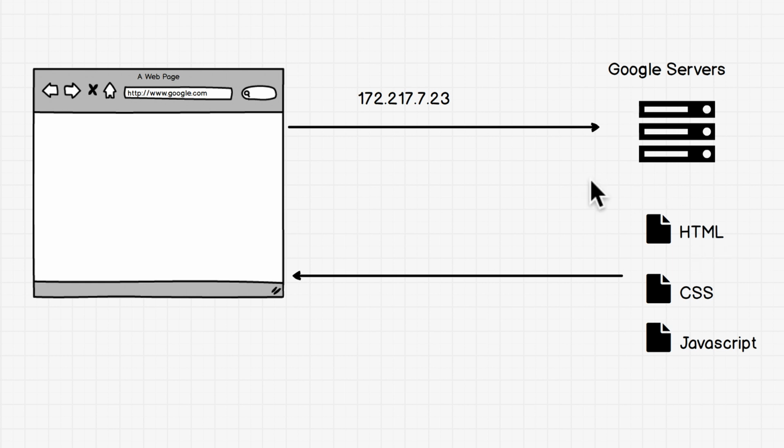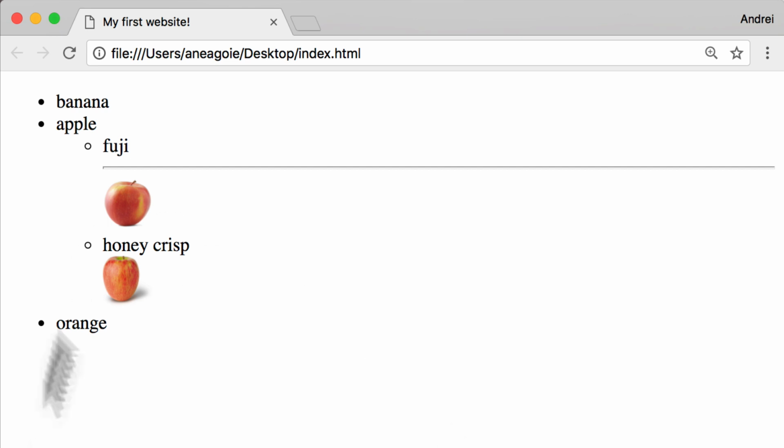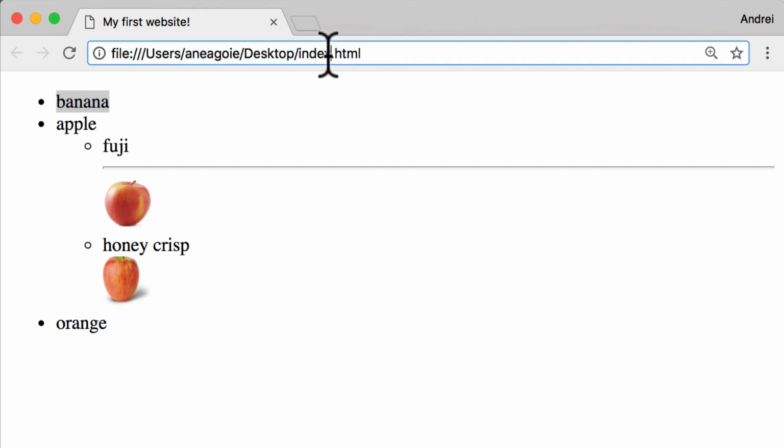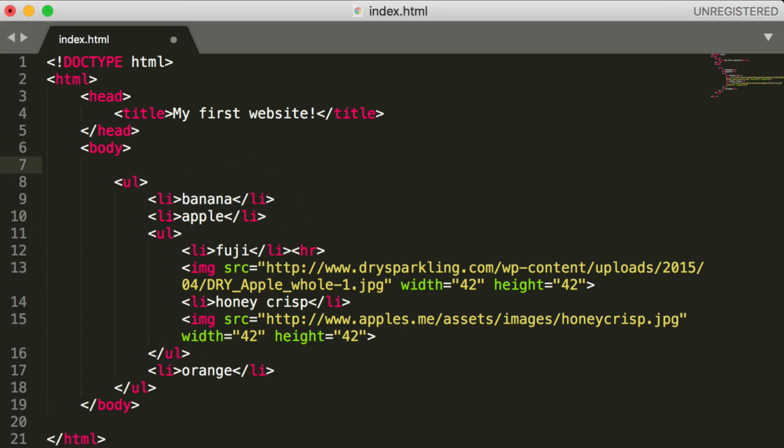So if I go back here to our website, it's a simple one-page website, but I can't really click on Fuji or Apple or banana. It doesn't link to anything. There must be an HTML tag that we can use for that, right? Well, yes, there is. It's called an anchor tag.